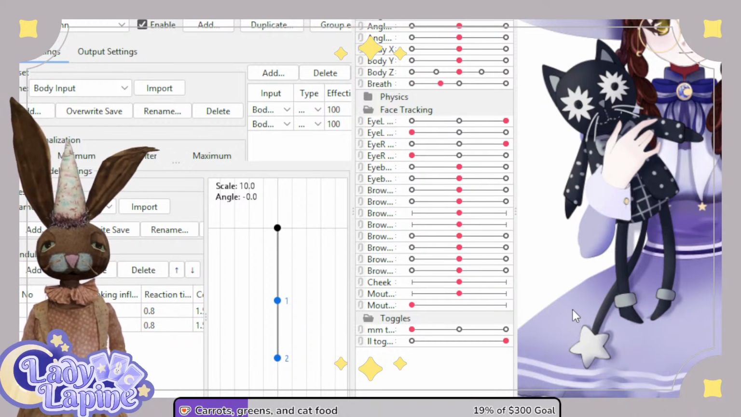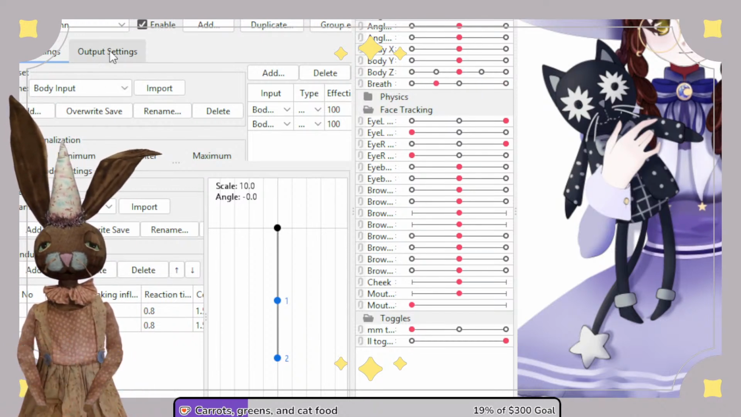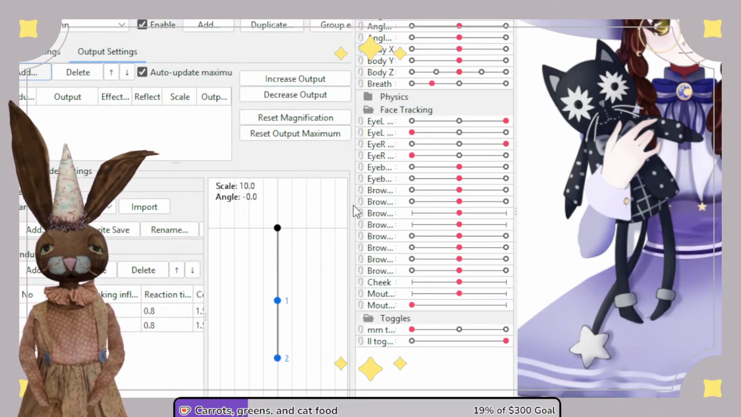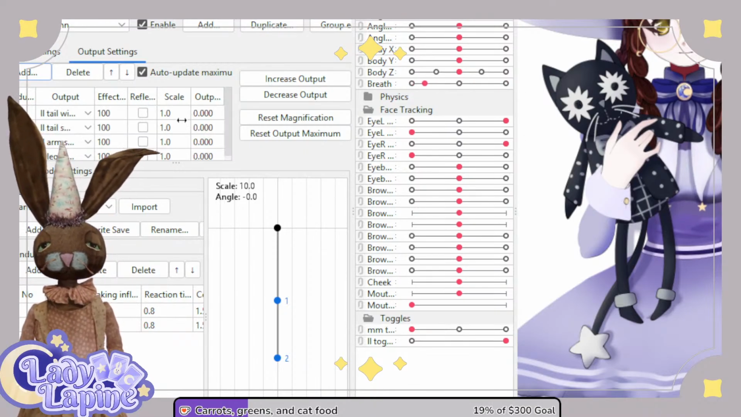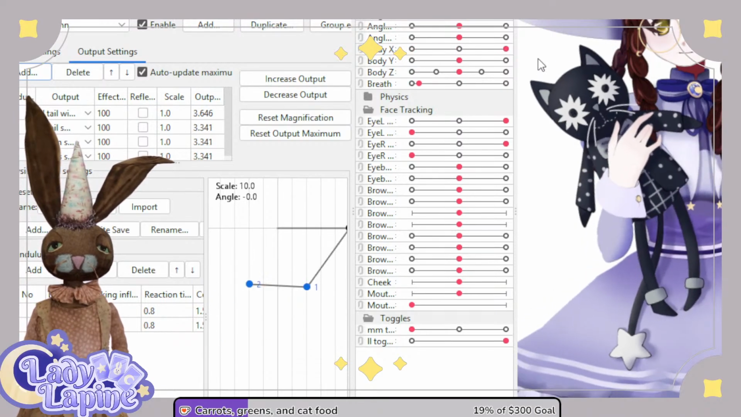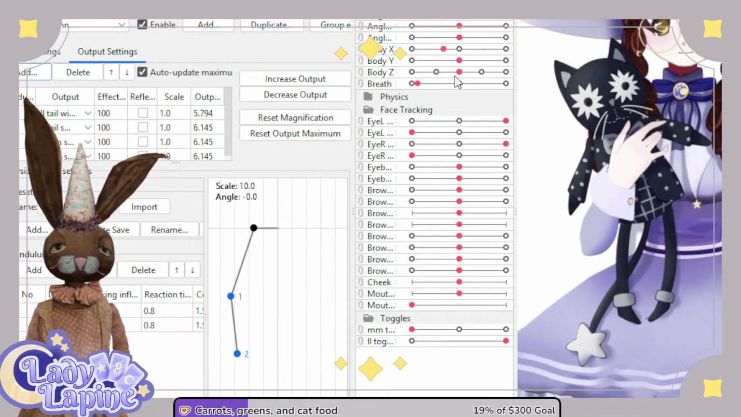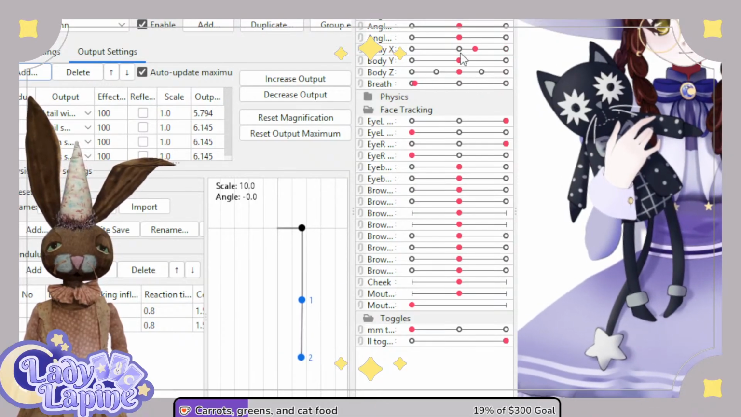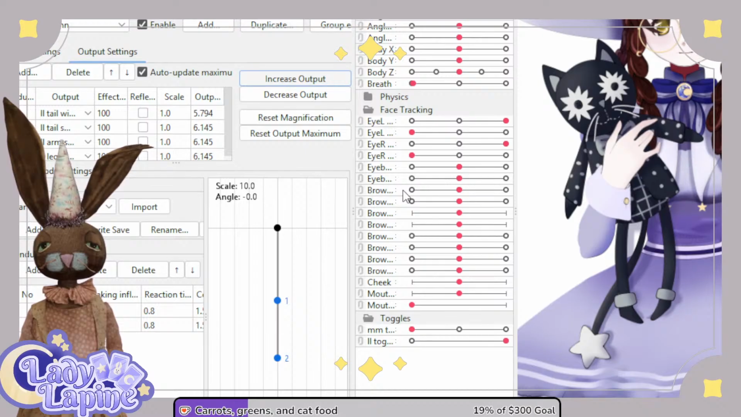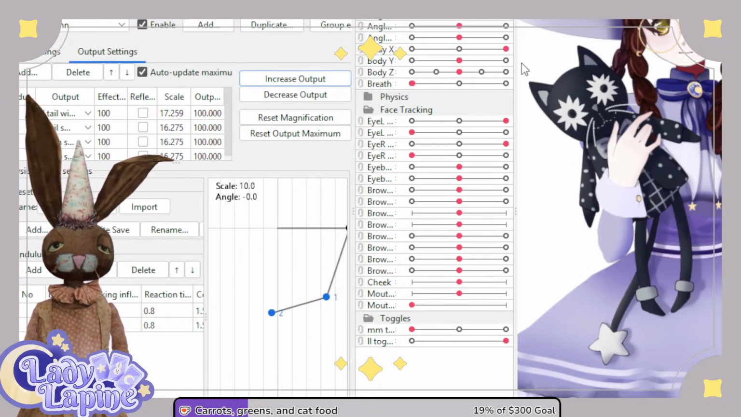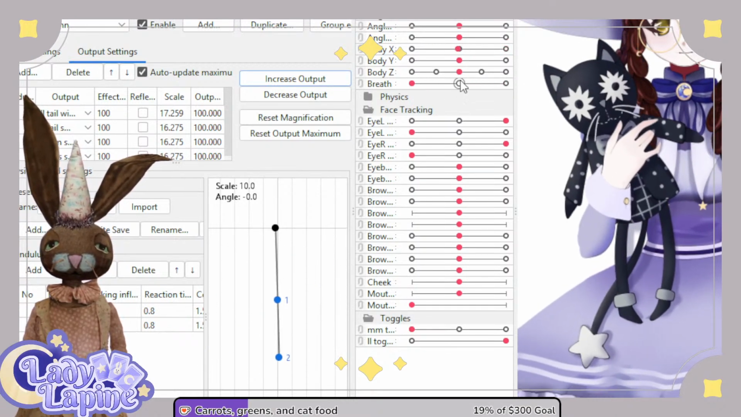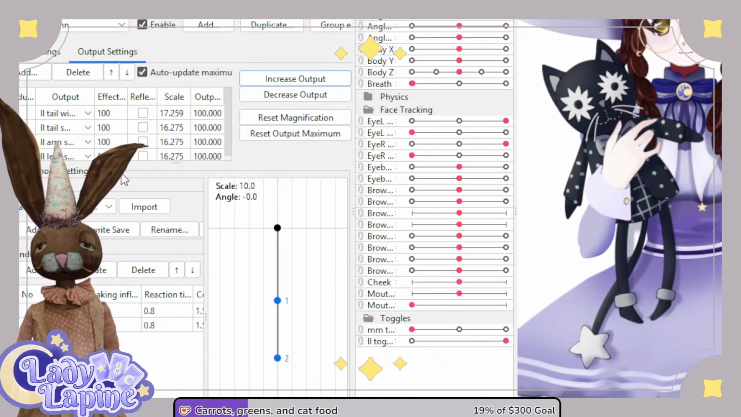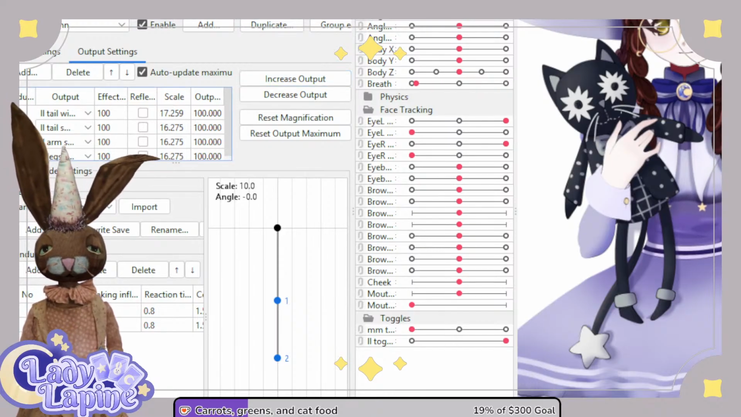Let's see. So body input and output is these. I forgot we need to do his whiskers too. So when we not enough, not even a little bit. Arms are great. Legs and tail could still use a lot of work. And I also think tail, arms, legs. Tail needs to be 2 for sure.